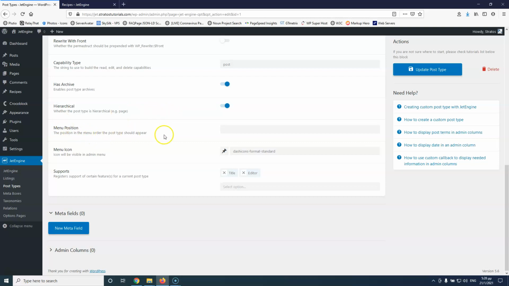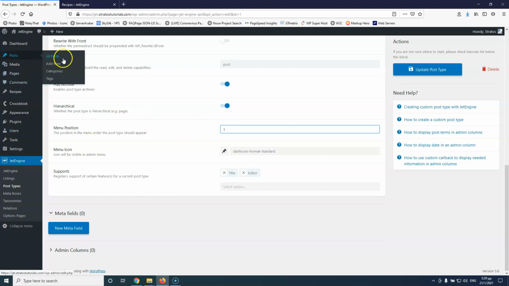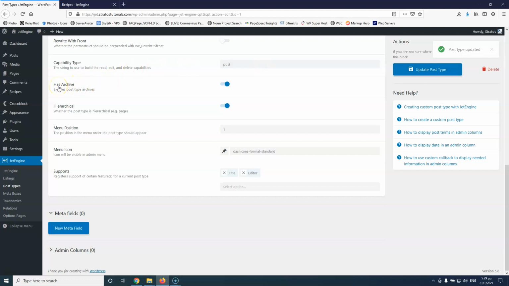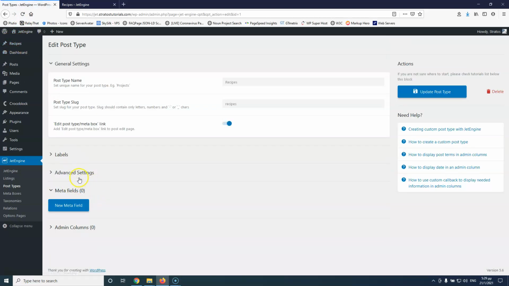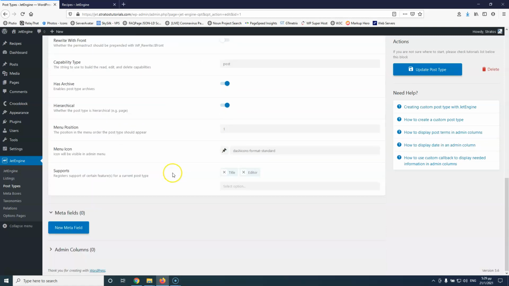Then we have the menu position, and this is where you want this to be displayed. If I go here and put a number, I can push that up. So if I go here and put 1, this will go straight up and it will show me right here. Let's go and update that post. Okay, and let's refresh the page. And as you can see now, the recipes is up here. So this is what the number does.